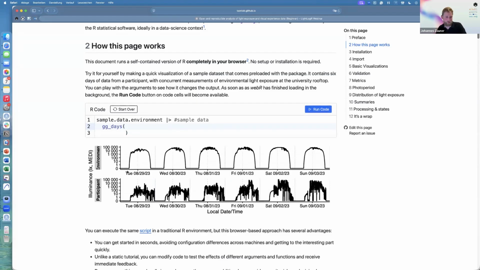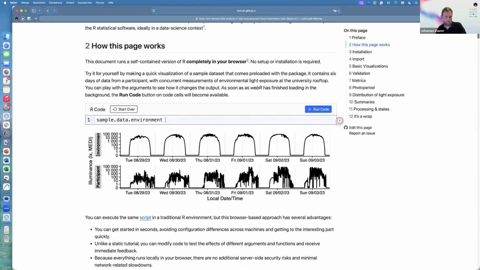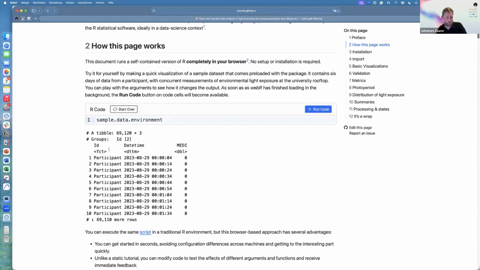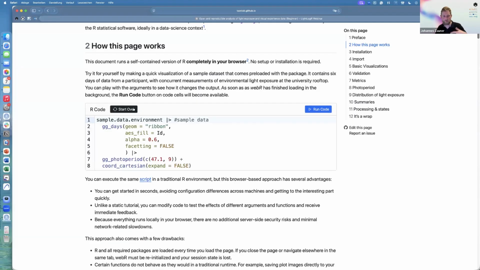just changes the geom of my plot. So now I have a line plot, and if I remove even that command, I'm ending up in my little data frame here that provides me a participant column or an ID column, the date time column, and then a melanopic EDI column. And this allows me to dissect what is happening on screen, and I can start over, meaning that I get the original code, and then I can get the original output back.